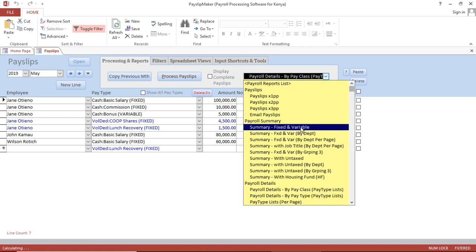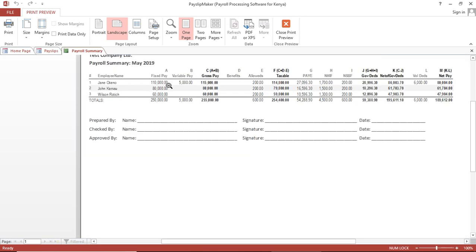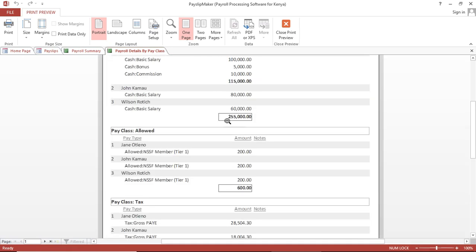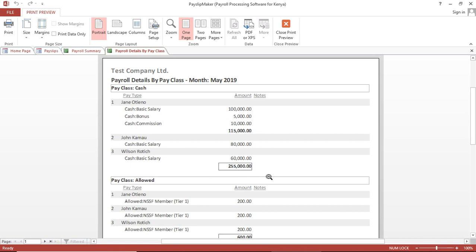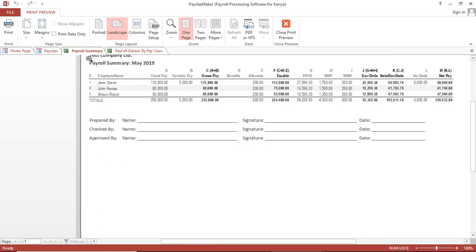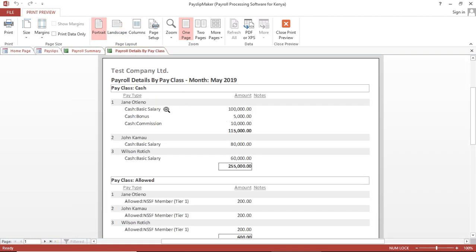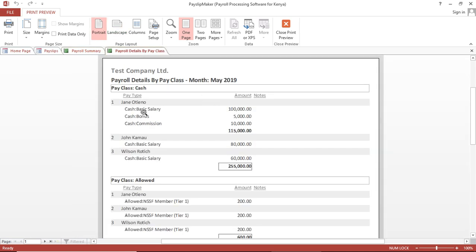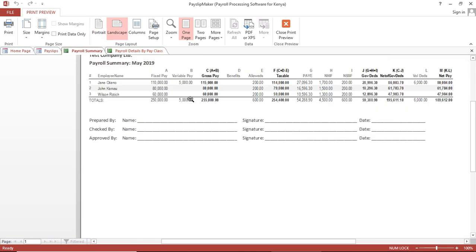the payroll summary, fixed and variable, you'll now see Jane Otieno has 110. Now that 110, what is it made up of? You would open the summary and you'd open this. Now you can see the total of cash is 255,000. You go to the payroll summary, total cash is 255,000. If you want to see the makeup, here you can only see that it is fixed pay and variable pay, but when you go to the details, it will tell you there is basic salary, there is bonus, there is commission coming up to the 115 fixed pay, which is no, one of them is variable. 110 is that, and the bonus is the variable. So you can see the entries are all sitting up there.